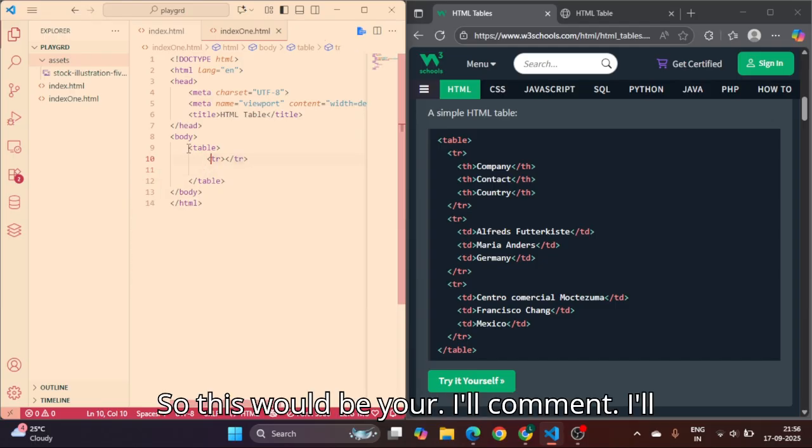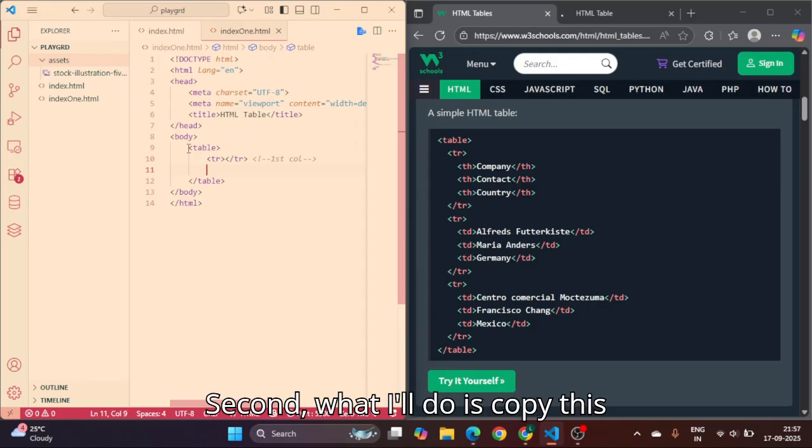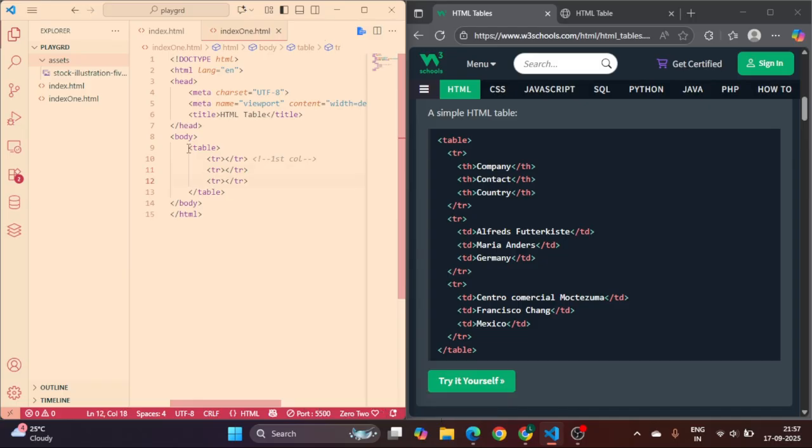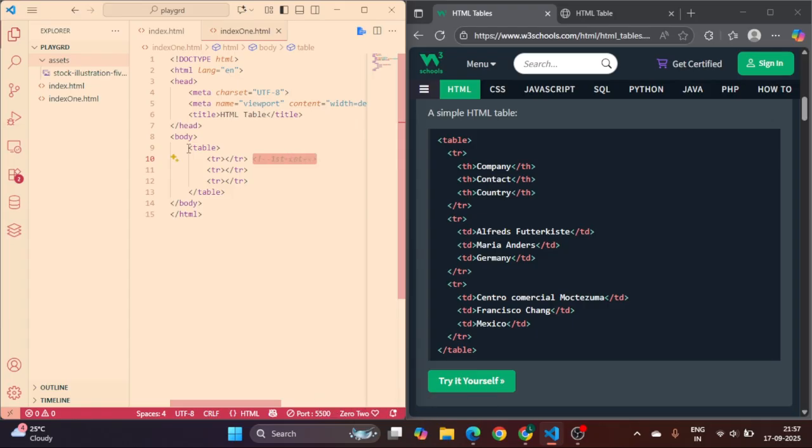I'll put comments so that you guys can understand what I am talking about. So first column, this is second. What I'll do is copy this and paste it right here, paste and paste, 3 columns. I'll also do the same thing for comments. This is your second column, and this is your third column.